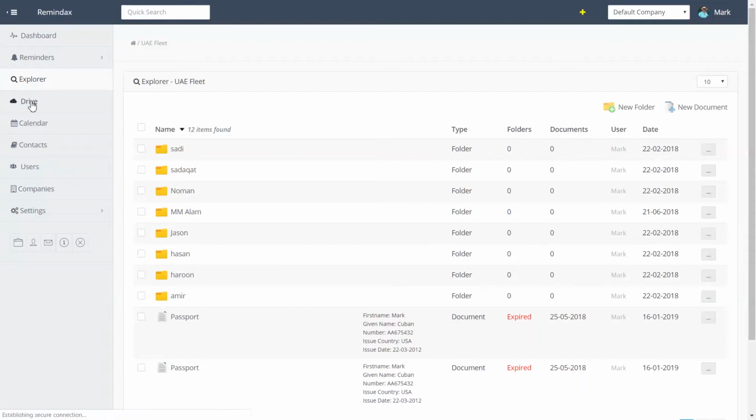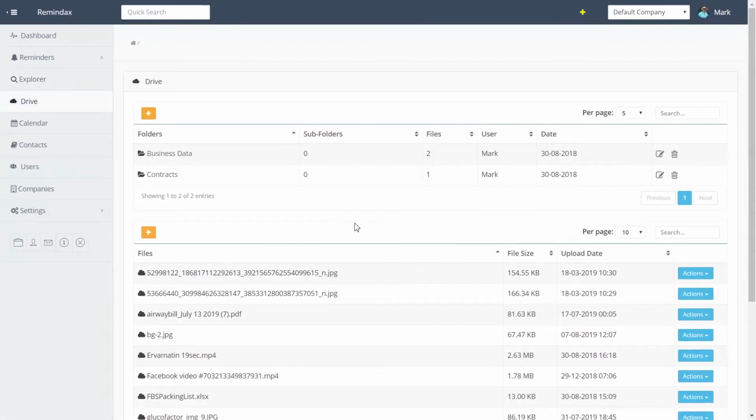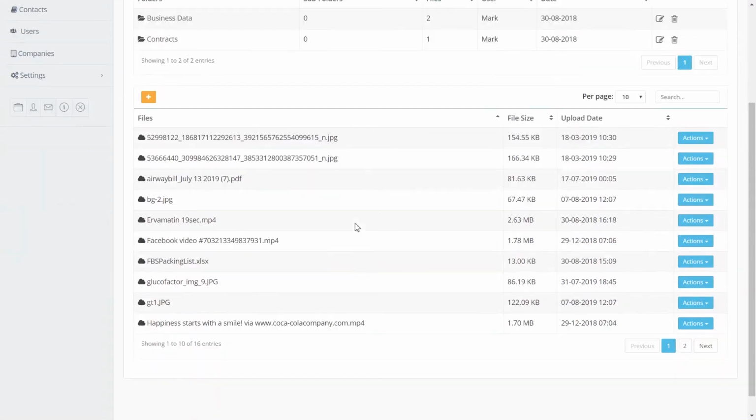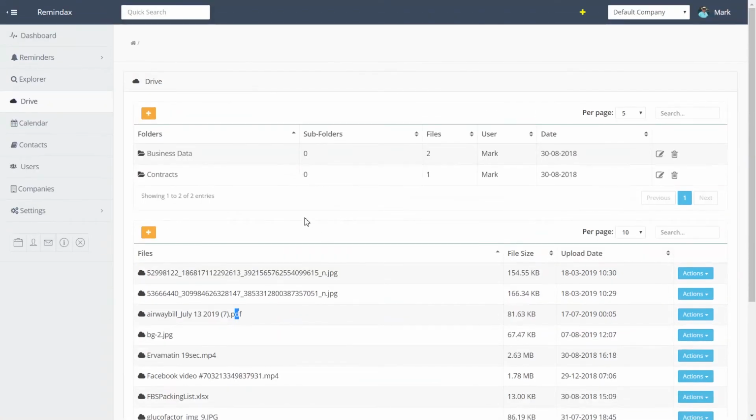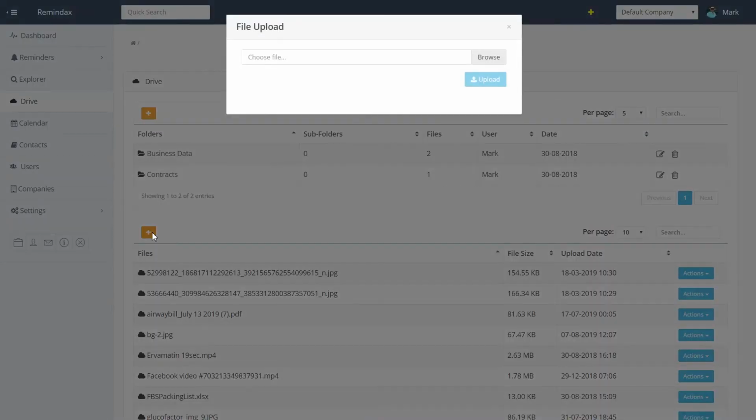Then we have a drive section. Drive is basically a storage drive for your files, and any type of file you can upload here. It could be a video file, a PDF file, a document file. These files you can later use to attach with any of the reminders. So when a reminder is sent, whatever attachment you select from here will be sent along with the reminder. So we'll just click the plus sign and upload a file to test.